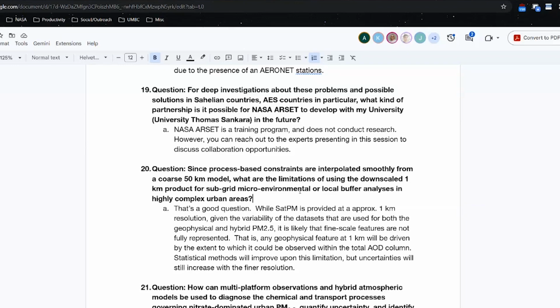So it's a really good question. We are relying on the statistical models to capture that really fine scale and how things will vary over that really fine scale, at least how that relationship will vary over a fine scale.